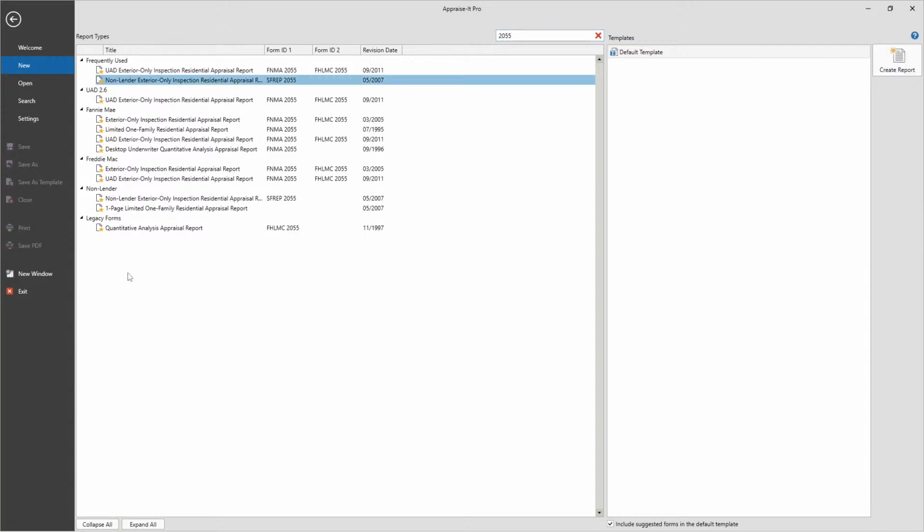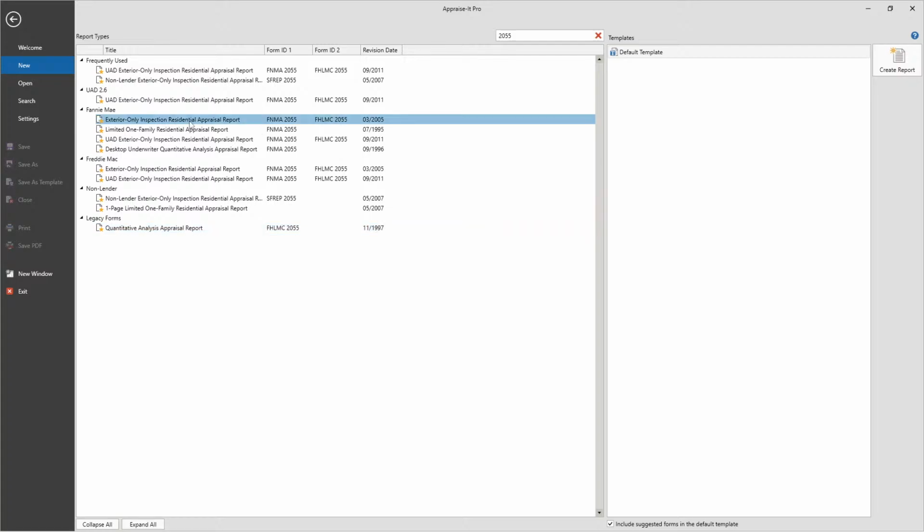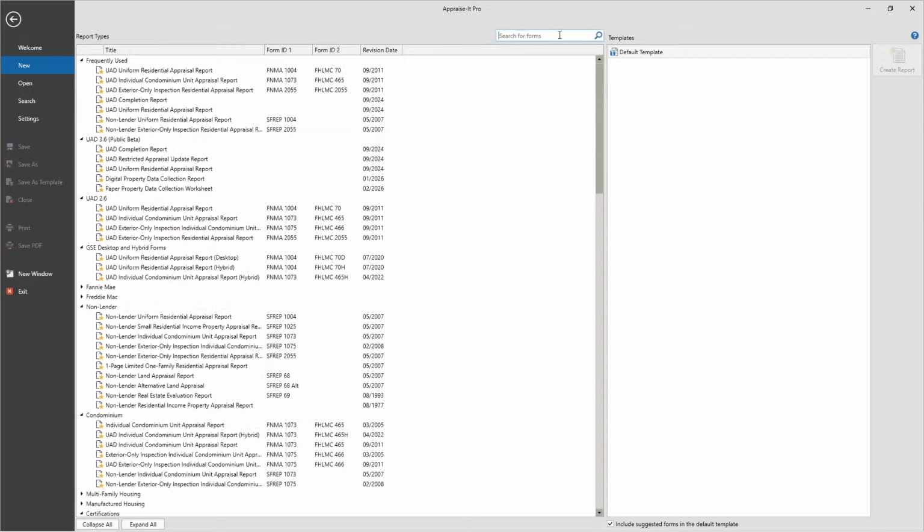So here's the non-lender version of the 2055. Here's the old, we call them legacy forms, the old QAR, the old 2055 from 1997 that I think went out of use in 2005. But some people still use them for non-lender work and stuff like that. But you can see where it can actually show up in multiple different places. And then if I want to see everything again, I just click on the X there. That clears out the search there. And now I'm seeing everything again.